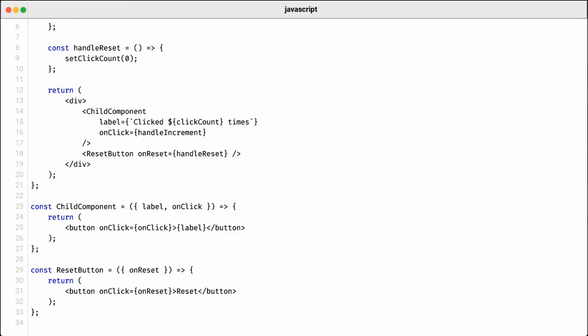Additionally, the child component accepts a label prop to dynamically display how many times it has been clicked, ensuring the user always sees up-to-date information. This approach exemplifies the concept of lifting state up, as both child components rely on the shared state managed within the parent, promoting clear data flow and synchronization.